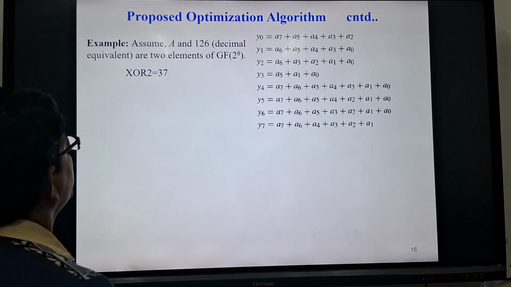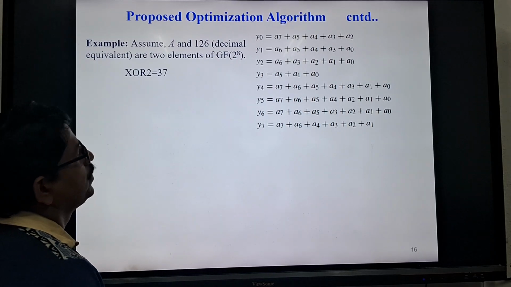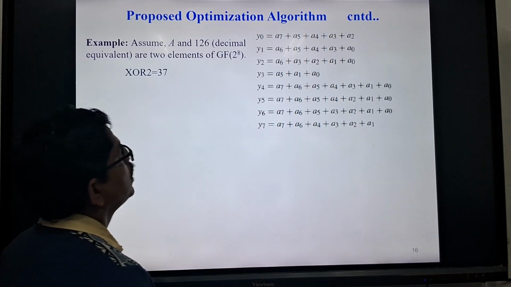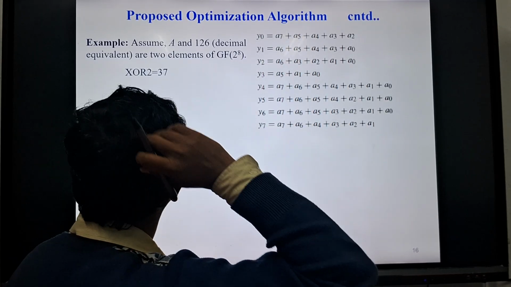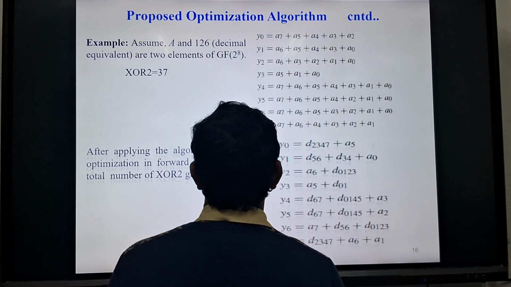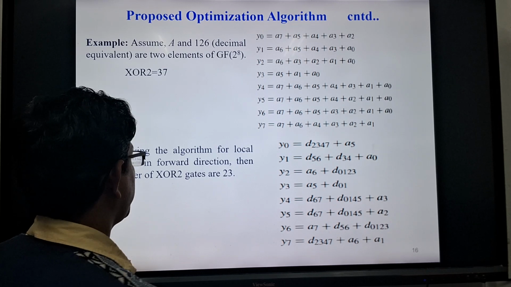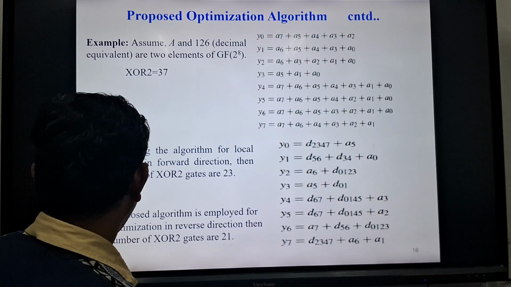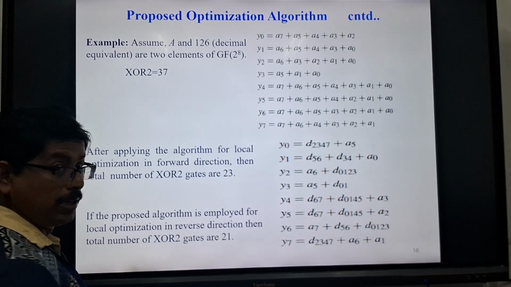So if you see that A is the decimal value of 126 in the GF(2^8) field, if we apply it and find the 8 outputs y0 to y7, they are equivalent. Without using the optimization, directly, a total of 37 XOR gates are required. But after applying our proposed algorithm in local optimization in the forward direction, the total number of XOR gates will be 23. And if the proposed algorithm is applied in local optimization in the reverse direction, you will see 21.